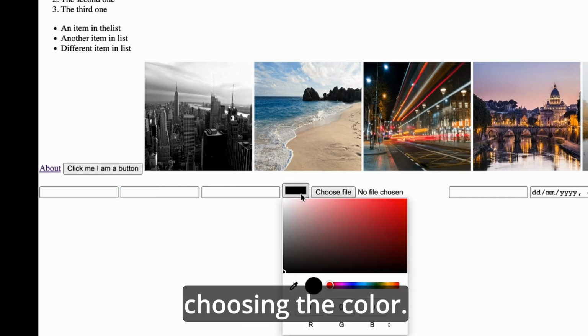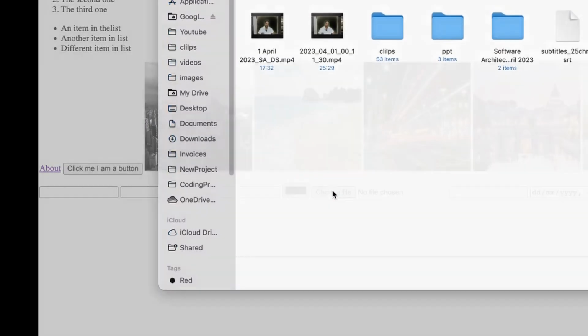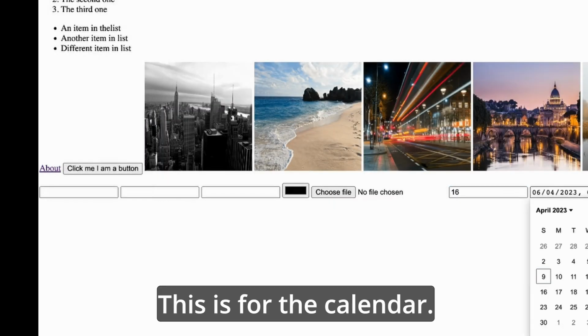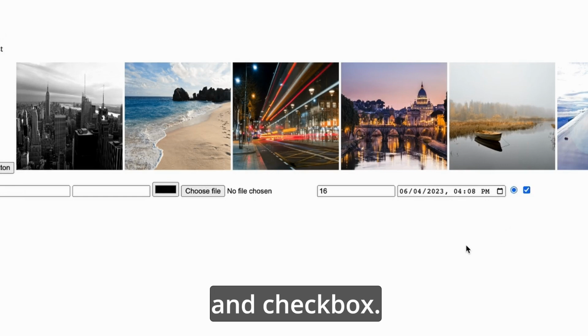This is for choosing the color. This is for uploading a file. This is for the numbers. This is for the calendar. And this is radio and checkbox.